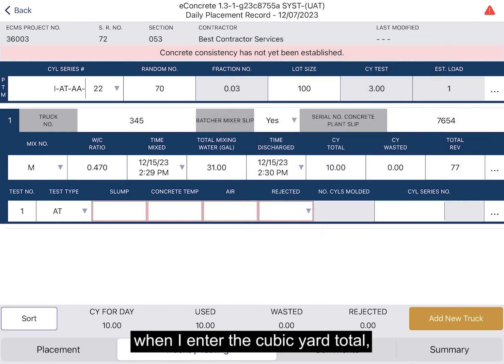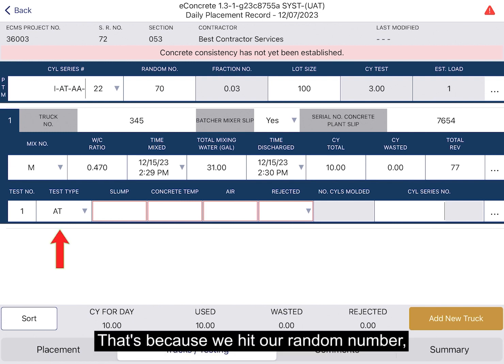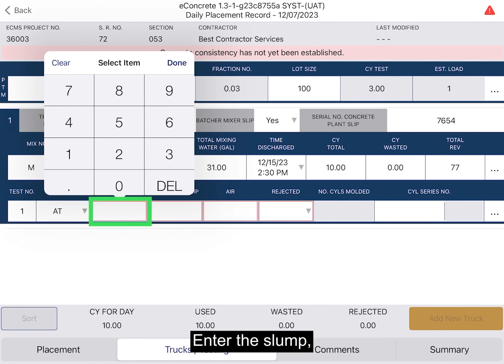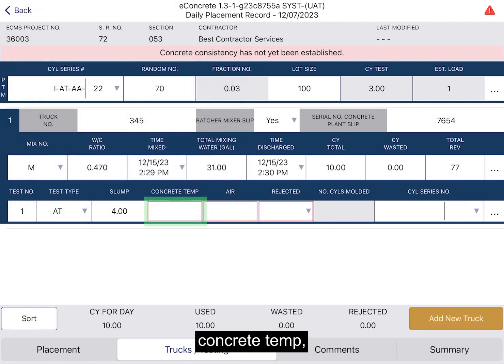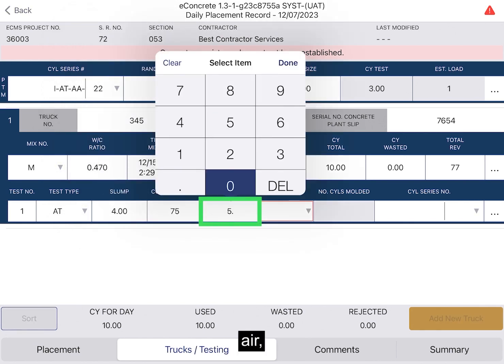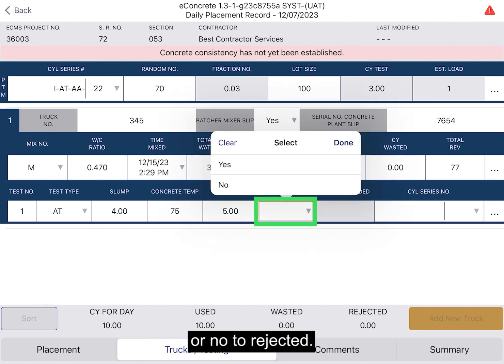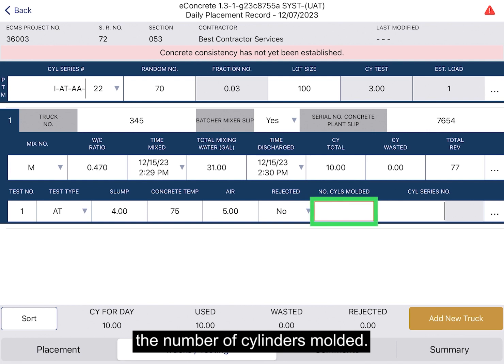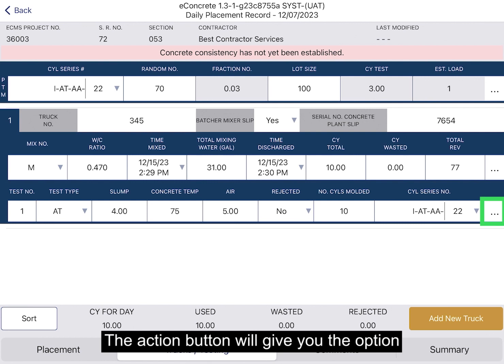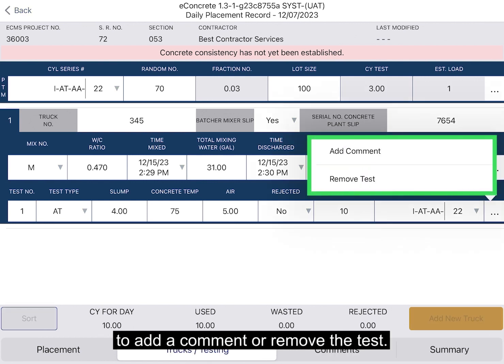You'll notice when I entered the cubic yard total, the test type AT auto-populated. That's because we hit our random number 70, our fraction number of 0.03. Enter the slump, concrete temp, air, and yes or no to rejected. Now enter the number of cylinders molded. The action button will give you the option to add a comment or remove the test.